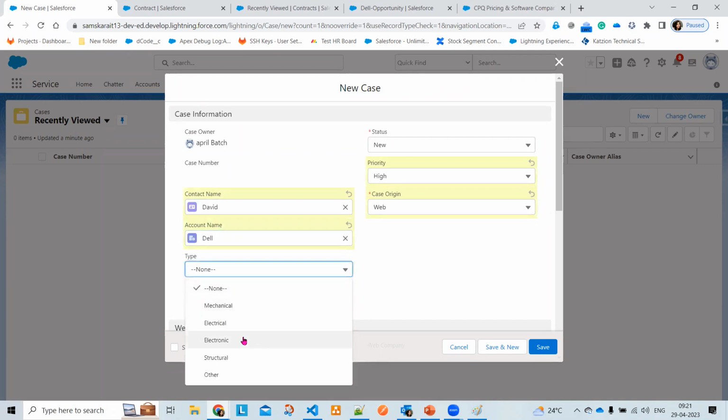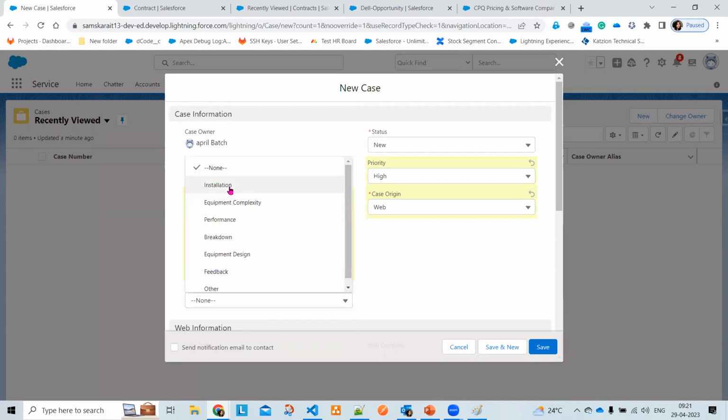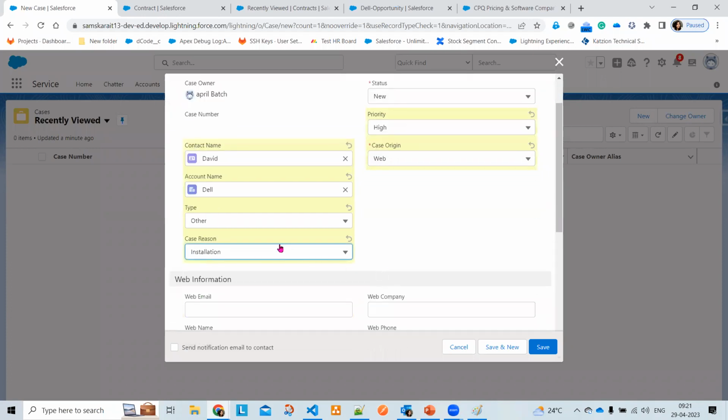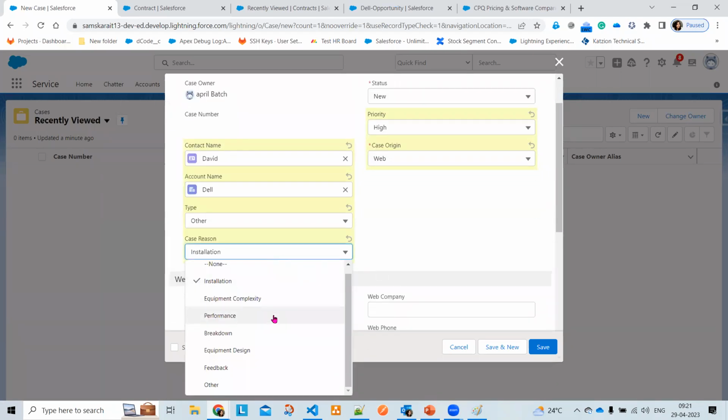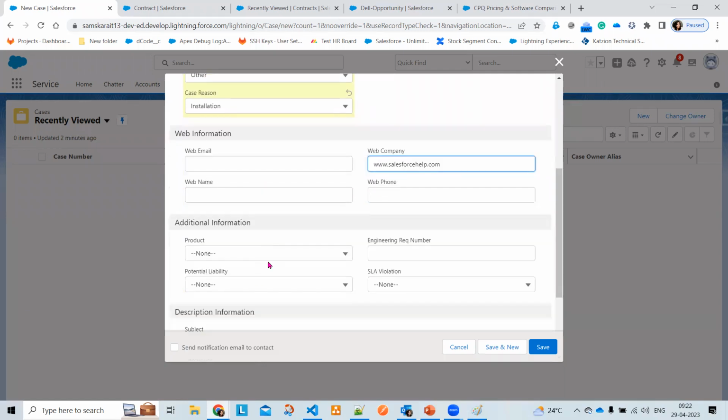The type is, assume, technical or other. Case reason: installation issue. You can keep it as installation, performance issue, breakdown issue, feedback, or others. Let's suppose I'm raising a case for an installation issue. And you can give web information, like maybe you are creating the case from www.salesforce.com. Maybe this is the site, this is the company, from where you are logging the details.